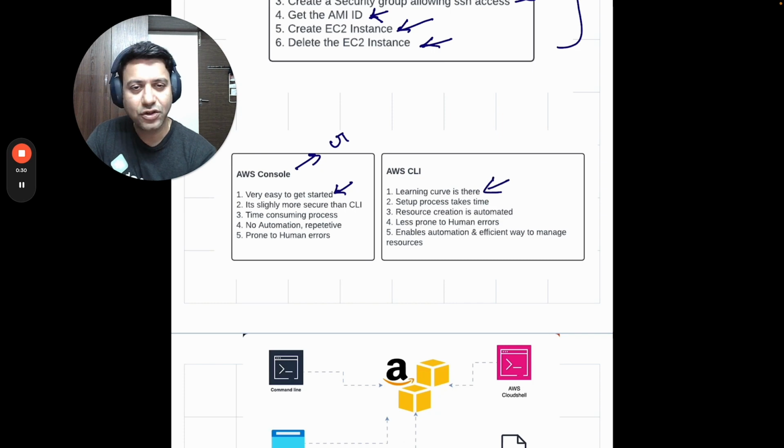But for CLI, there is always a learning curve. You have to understand the commands. You have to set up things in your local, or you can use Cloudshell and run the commands. But you have to read the documentation and make sure you understand the things properly.